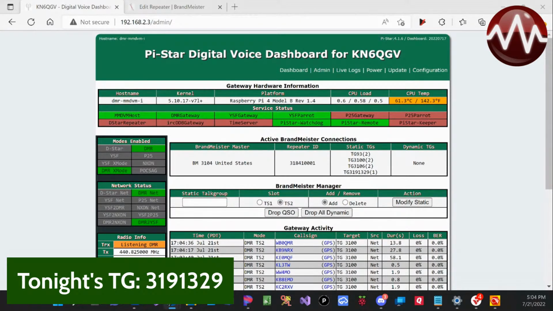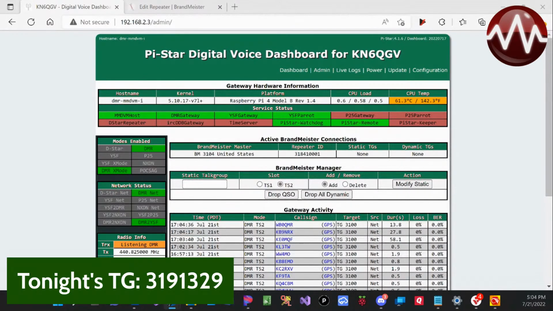Say you were trying to disconnect, and I know a lot of people are like, oh, I can't disconnect. You push the button and you can't disconnect. An easy way is we could come over here and click Drop QSO. This will drop the current call. So if we click that, it'll drop the current call. Here, I'll just click it so you can see what it does.